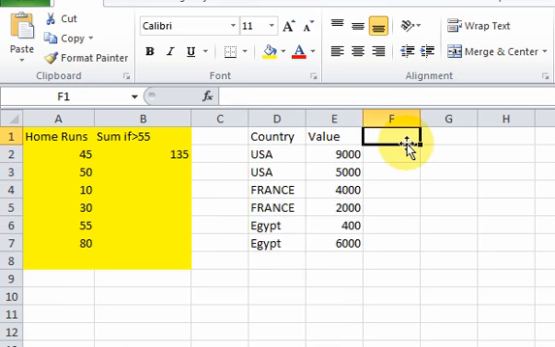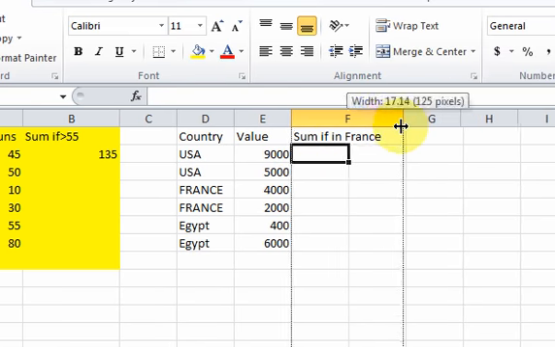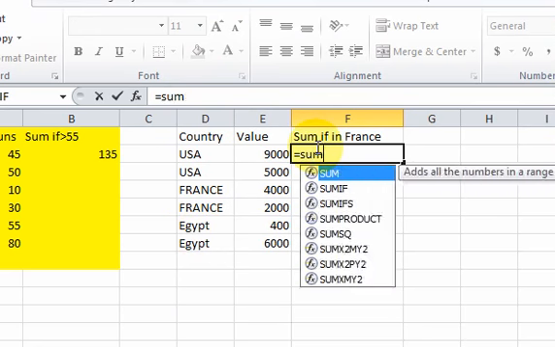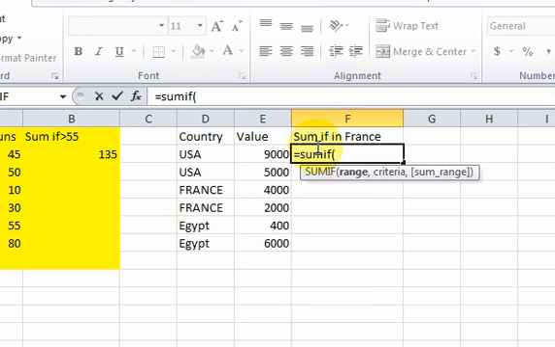So what we can do now is we can sum if in France. So we can do a SumIf function again that will sum all these values in this column based on the other column here, France, the country column. And that's what the third parameter is for. So I'll show you that right now. So we could do this.